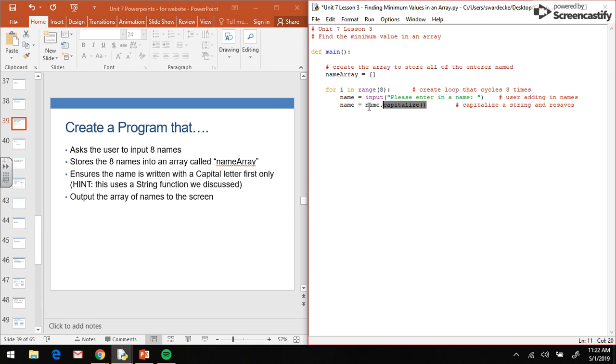This is a string function that will take the name, capitalize the first letter, and make sure that the rest are all lowercase. And then the last thing I want to do once I have that name is add it to the array. So I'm going to do nameArray dot append. Remember, append is what adds a value to an array. And here we're going to put name, because we want to add whatever name is to the array. This will happen 8 times, so we'll add 8 different names to the array.